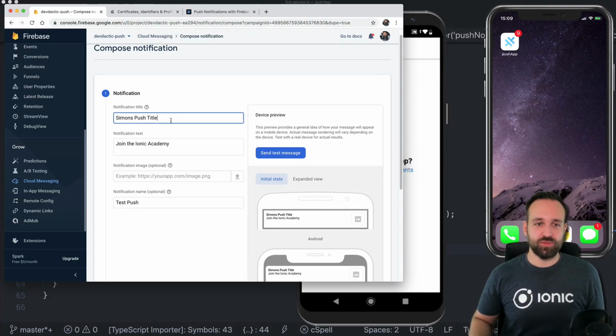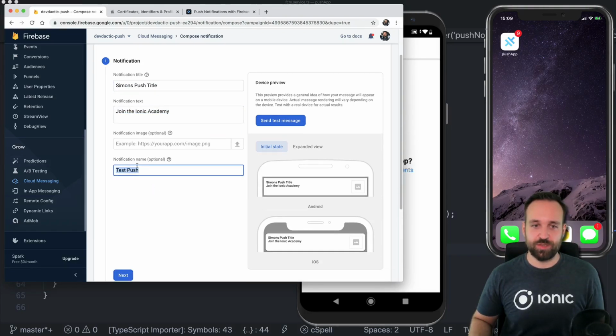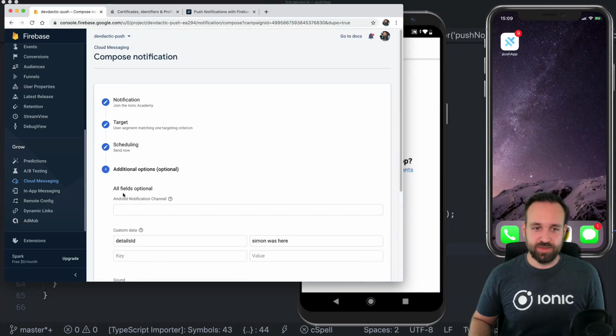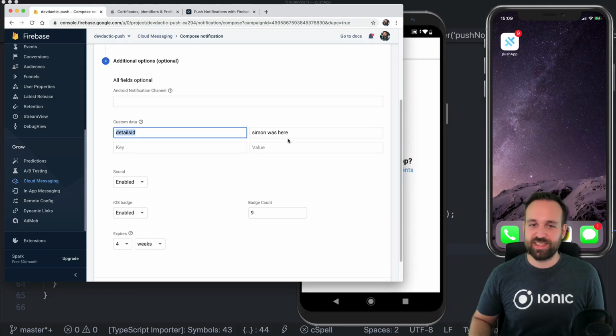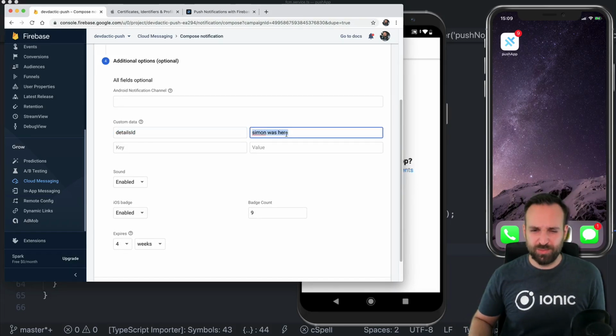And this one here was my information. So Simon's push title, a little notification text. This is really optional both. And you can go to next. You can select your app. Let's stick with iOS for now. Schedule now. And here are our additional fields and the details ID that I wanted to pass. So I will just pass the string Simon was here. Maybe not the best because it's used in the route, but well, whatever.